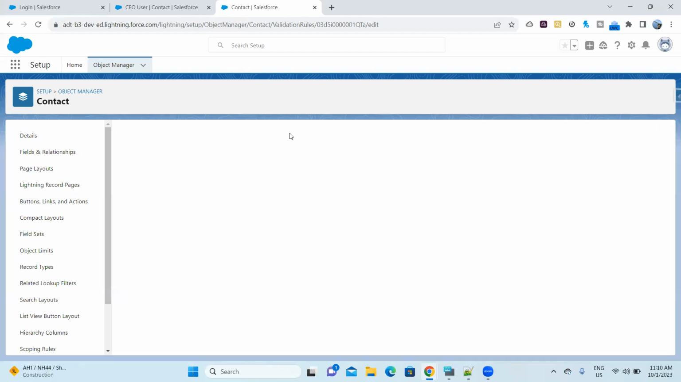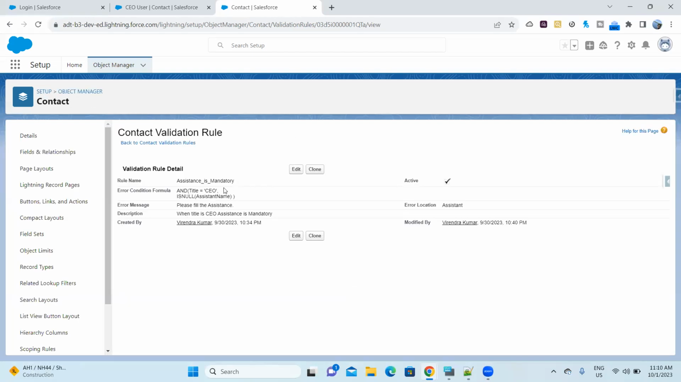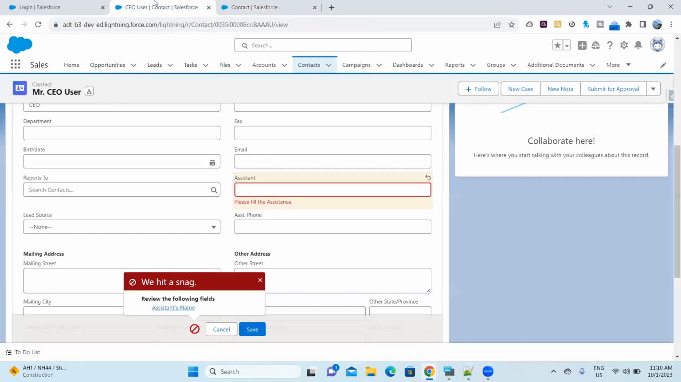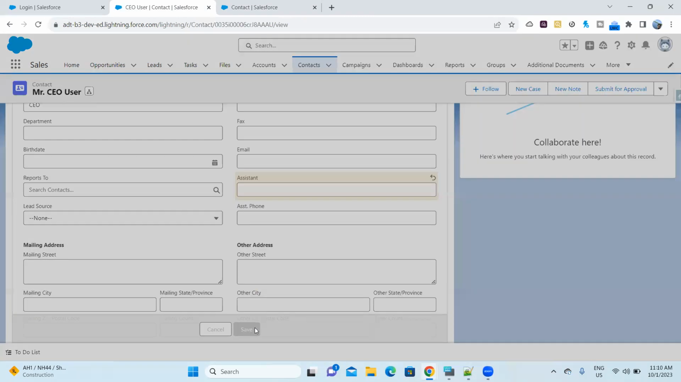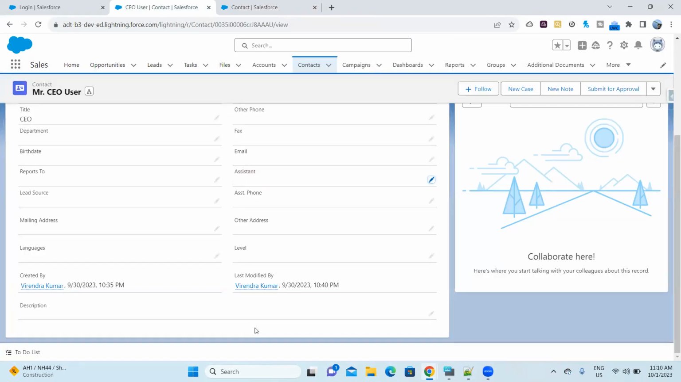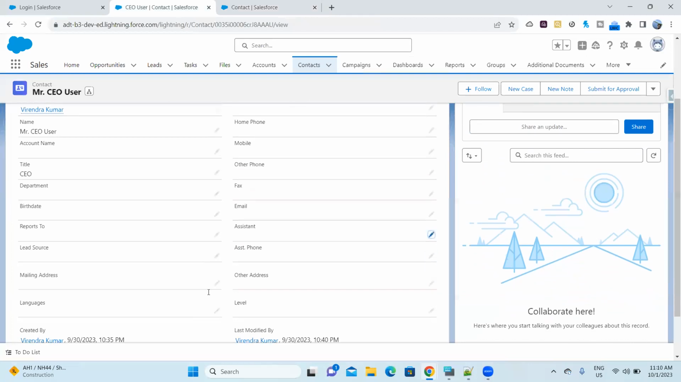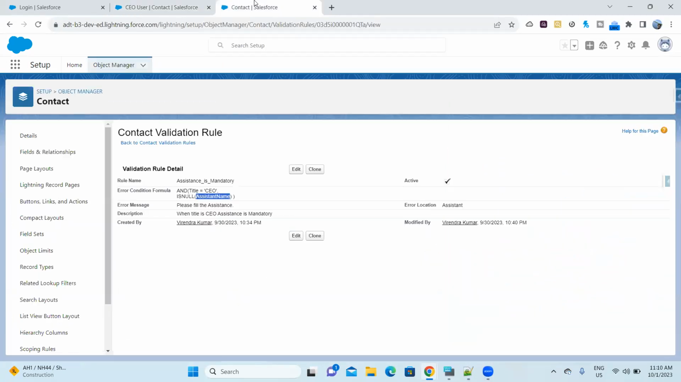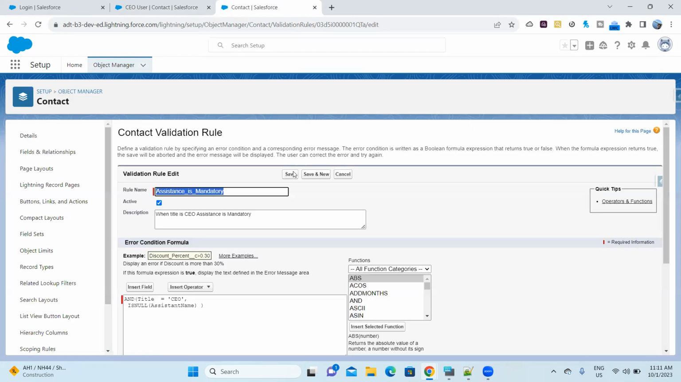Okay, I'll save this. So ISNULL, this is how we use it. You put ISNULL and then it will accept a field name to check whether it is null or not. Okay, I'll try to save this. You see it is saved. Did you check this? Title CEO, assistant is null, then only it got saved. So it means this formula is not checking that it is blank. I told you guys the difference between ISBLANK and ISNULL.